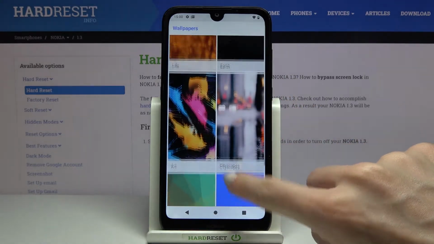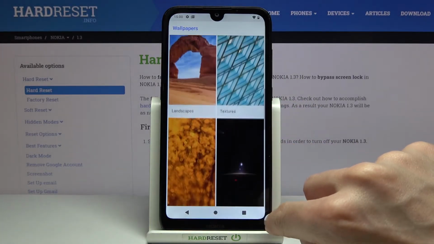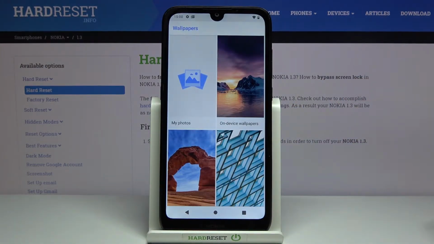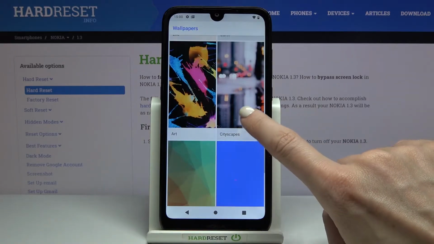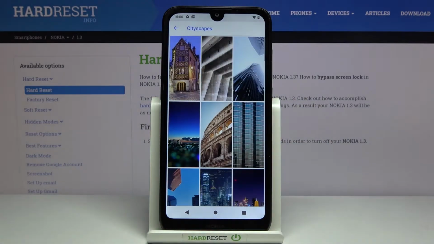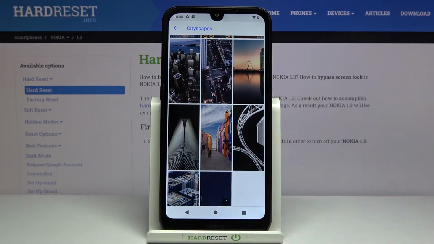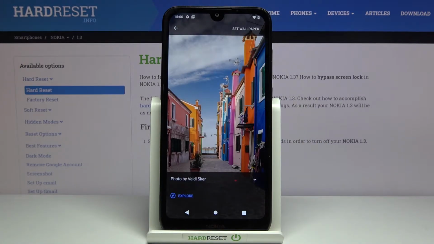Here you've got some albums, so you can pick art, cityscapes, earth, life, textures, landscapes, on-device wallpapers, or even one from your own photos. And let me choose, for example, cityscapes. Now just pick the picture that you would like to apply. You can pick, for example, this one. Here you can check how it will look like.